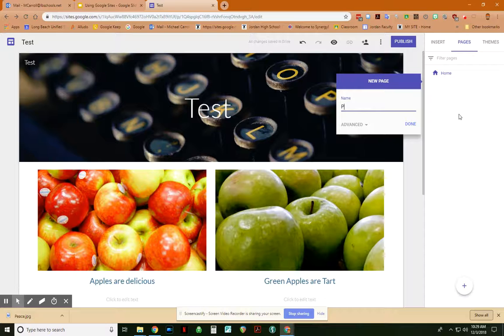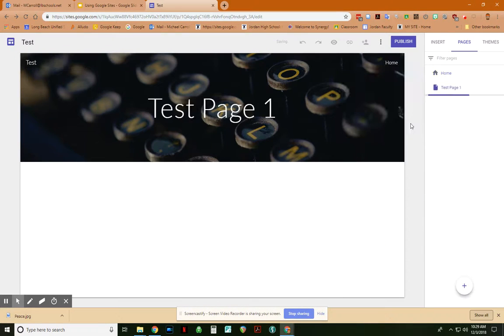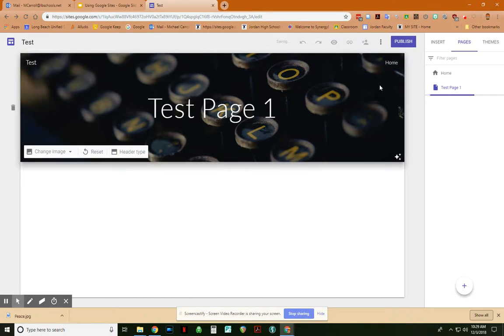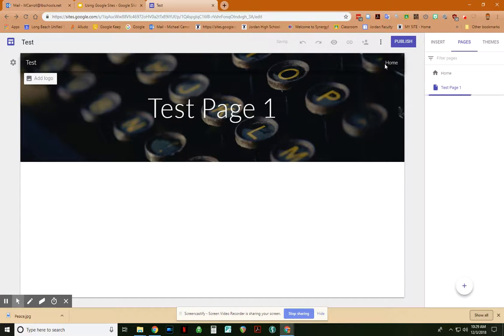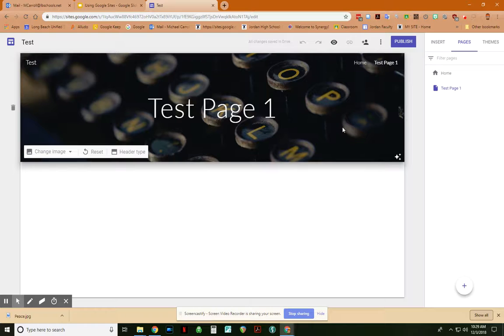Take the caps lock off. We'll go with test page 1. Okay, so this is an entirely new page, and as soon as I do that, you'll notice up here it says home. So now we're starting to add our pages. People who visit your website can click on the different tabs at the top.